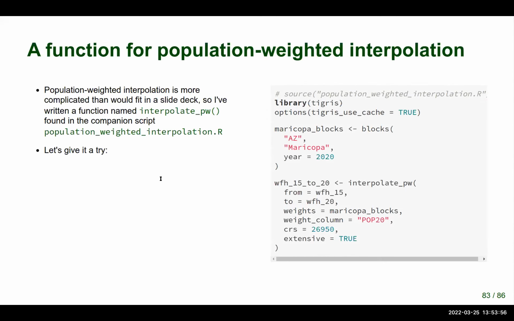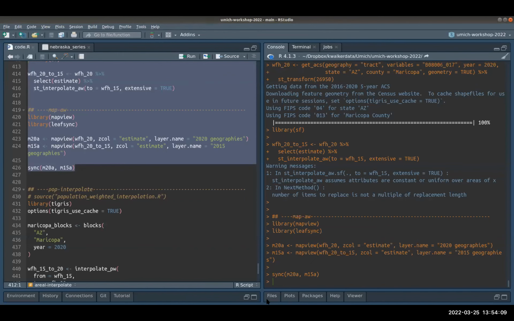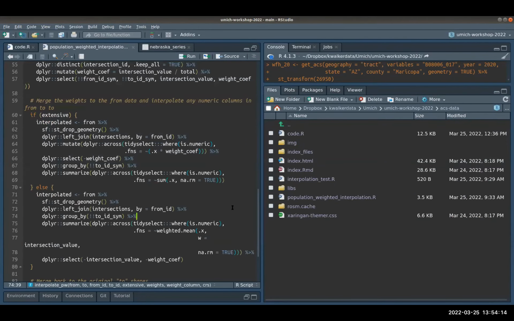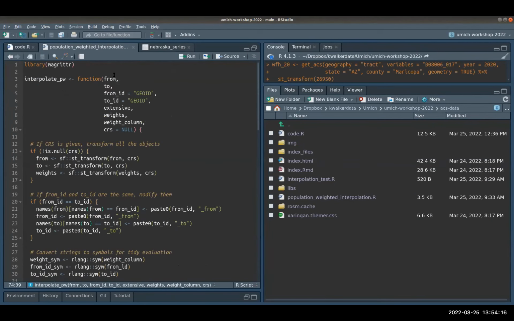So I wrote a script that is included in the workshop folder called population weighted interpolation.r with a function called interpolate PW. And just to step you through briefly what it does. So I'm going to look in my files browser and you'll find the script population weighted interpolation. It is a function that takes a from data set and a to data set. So we're taking a from set of geographies and a to set of geographies. It identifies an ID column that will be retained.